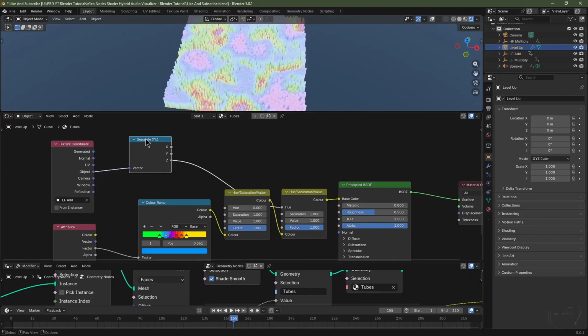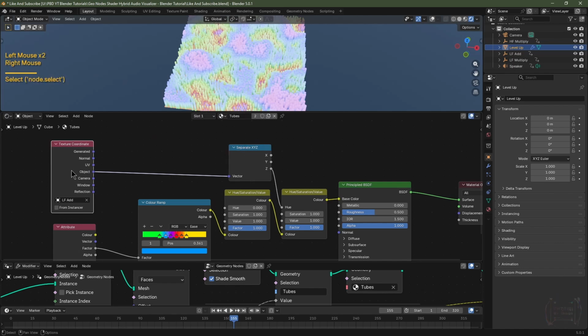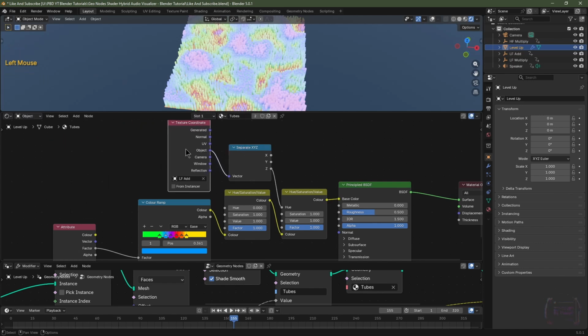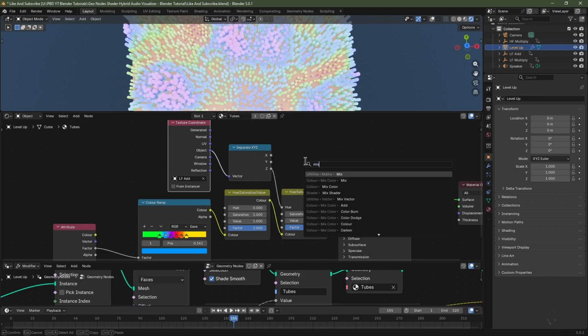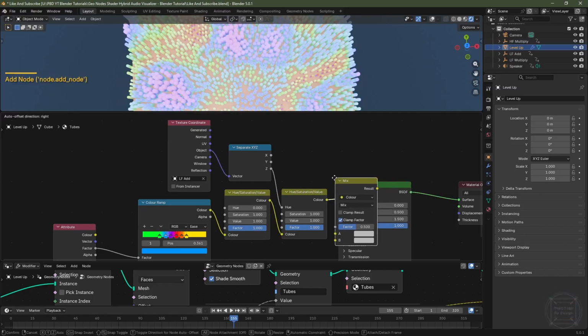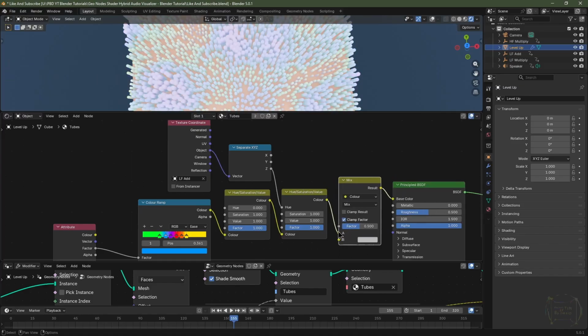Excellent. I'll just drag this separate XYZ over to here, and maybe I'll drag this texture coordinate over to here. The shading in Eevee is a bit flat when you use a sky texture, so I'm going to add a bit of ambient occlusion. So I'll hit Shift A and search for mix, and we'll choose mix color, and I'll pop that in between there. I'll then connect the hue saturation value node into the bottom socket of the color mix node.